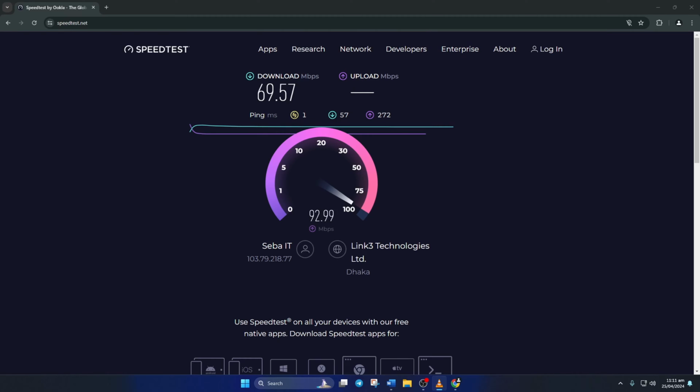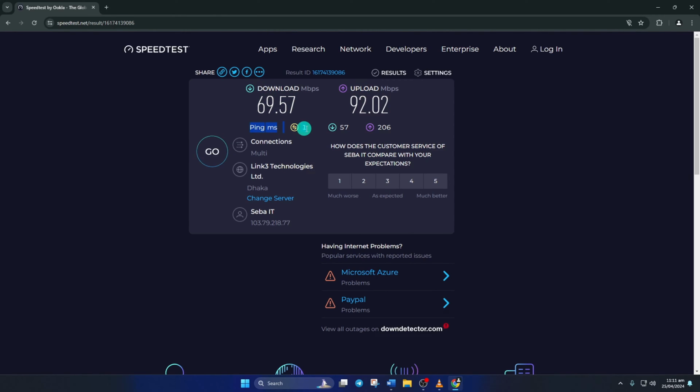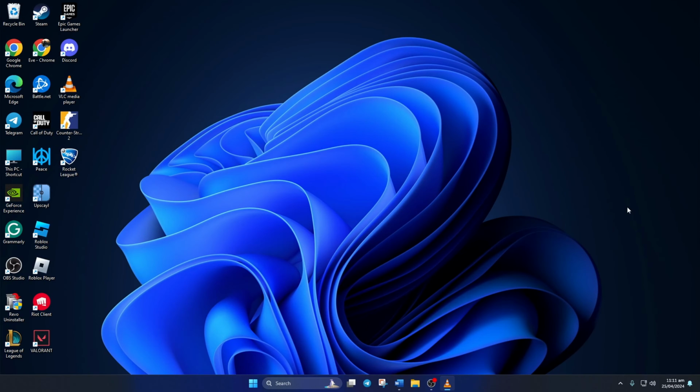If the ping is too high, restart your router and disconnect the other devices from the network. After that, check again using the same website. If the ping is still too high, contact your internet service provider and ask them for help.